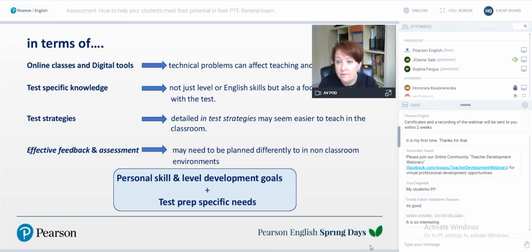Test strategies. It may be the case that some in-test strategies are easier to teach in the classroom than online. Some of these things that are very, very detailed and specific and really need working through with the student, it's quite hard to think about how they might translate to another kind of process or environment, right? So that's something obviously that we need to think about.